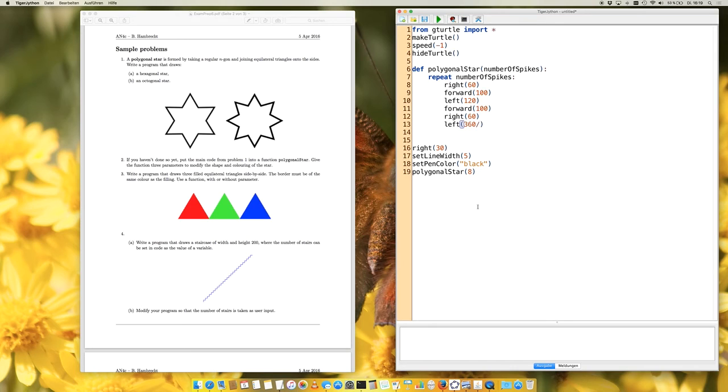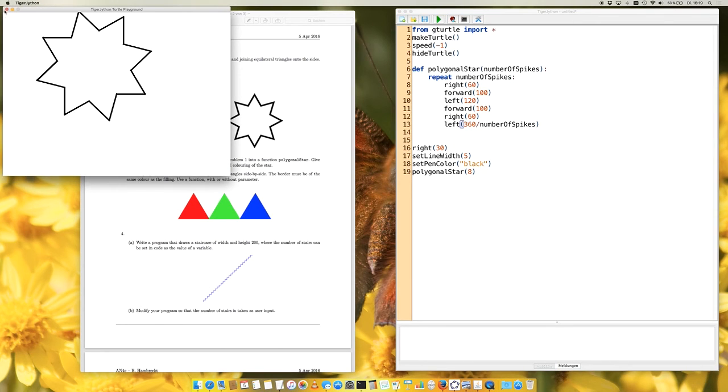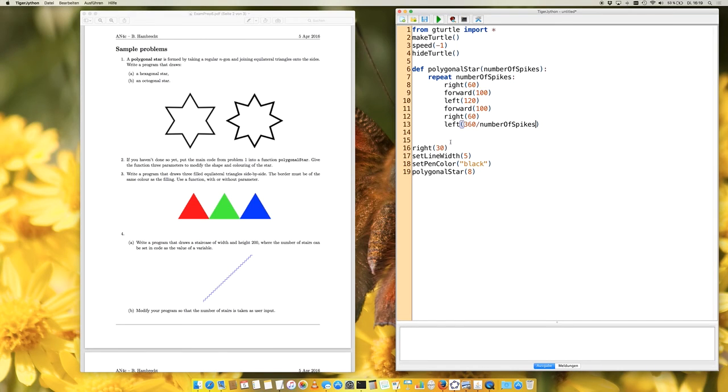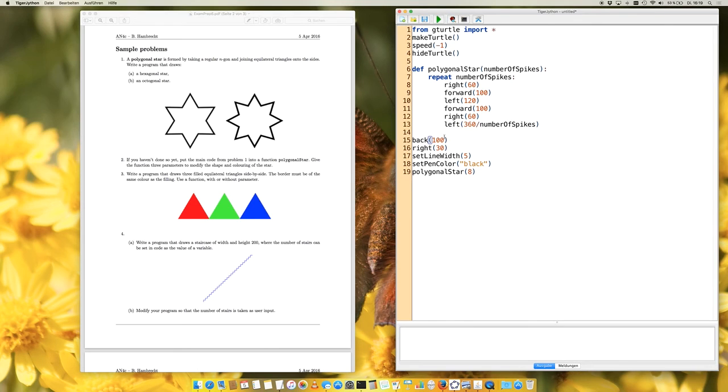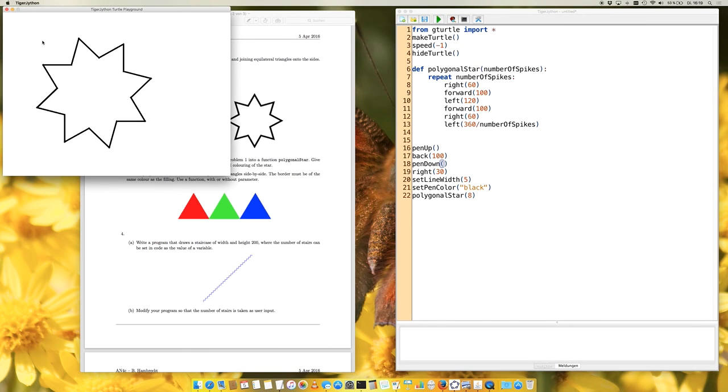Actually, no. Let's write it generically so that we can reuse this. And we get our octagon. Well, it's a little bit off, so maybe we need to move back 100 pixels. Back is downwards because originally we are facing north. There you go, almost. Pen up and pen down. There you go.